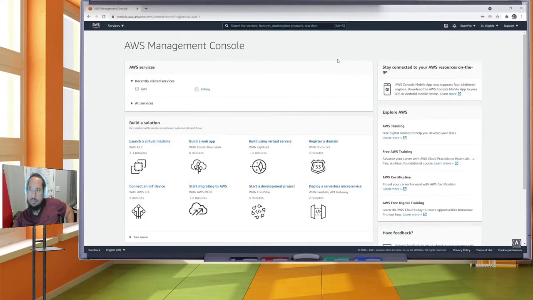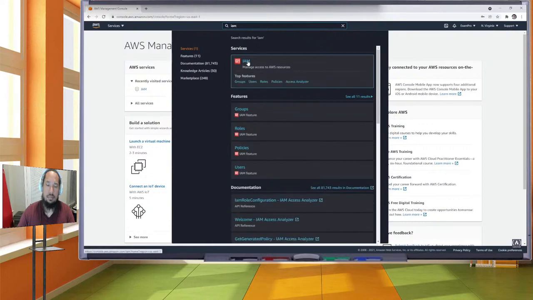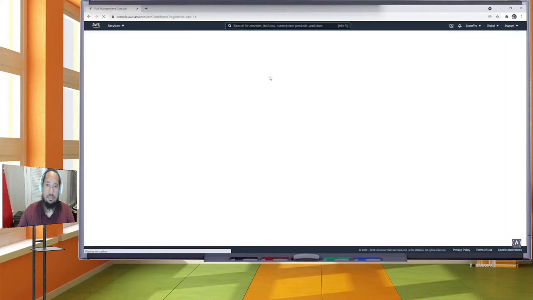So the root account is not something we want to be generally using, except for very particular use cases. And we do cover that in the course. But what I want you to do is go set yourself up with a proper account. And so what we'll do is go to the top here and type in IAM. And this stands for Identity and Access Management. And we'll click on IAM here.